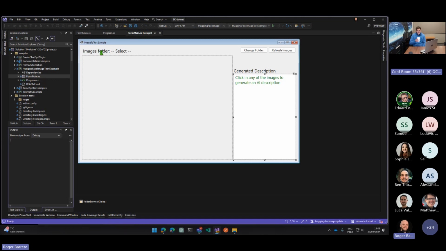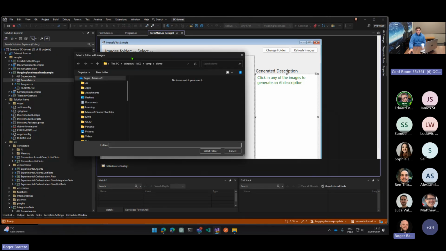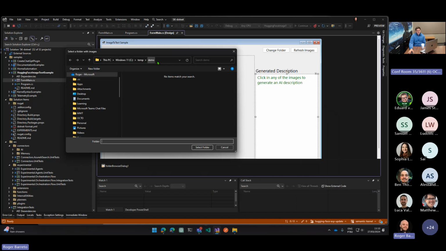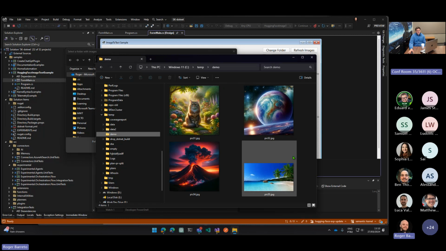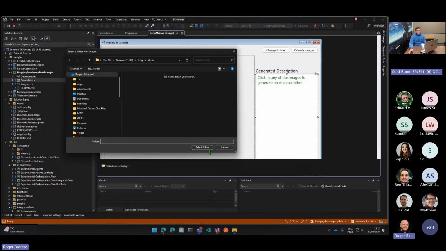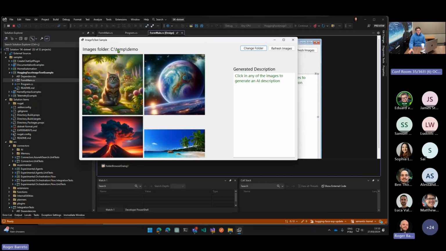What it does at the beginning is ask for a folder in your local environment. You just need to specify a folder that has valid image types. Currently, it's already filling in the folder where I have some images. Inside of temp demo, I have those 4 images. As soon as I select this folder, the application runs.